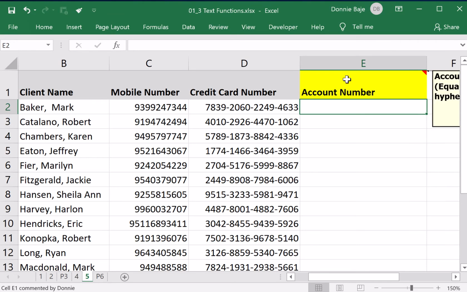Alright, in this video, we are going to discuss how to remove other characters. In the previous video, we discussed how to remove spaces using the trim function. Trim exclusively deals with spaces. What if you want to remove another character other than a space? Or what if you want to change one character to another character? And that is the job of the function substitute.